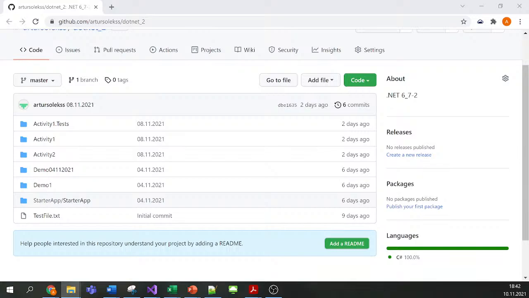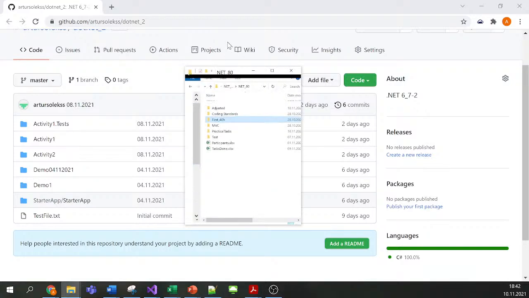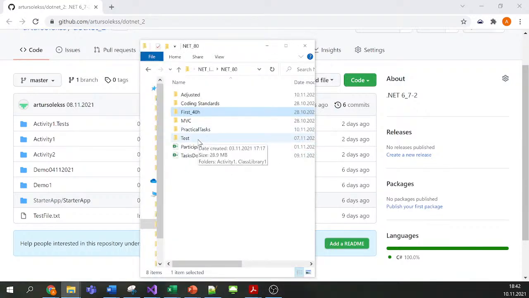So I go to any folder. It doesn't matter where you make the changes or how you create the files, whether it's from Visual Studio or any other IDE or from any place you want. It doesn't matter, since the files are just files, and it doesn't matter where these files come from.